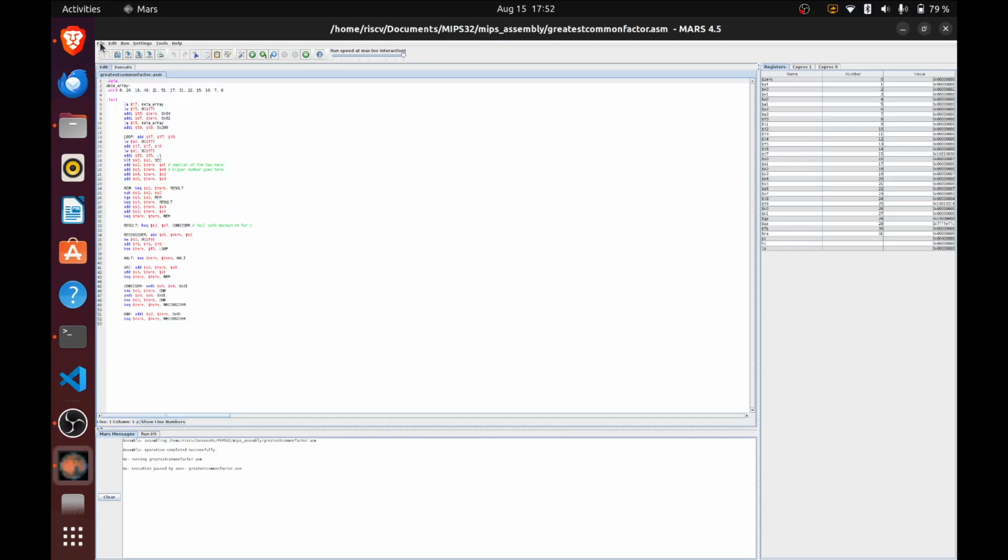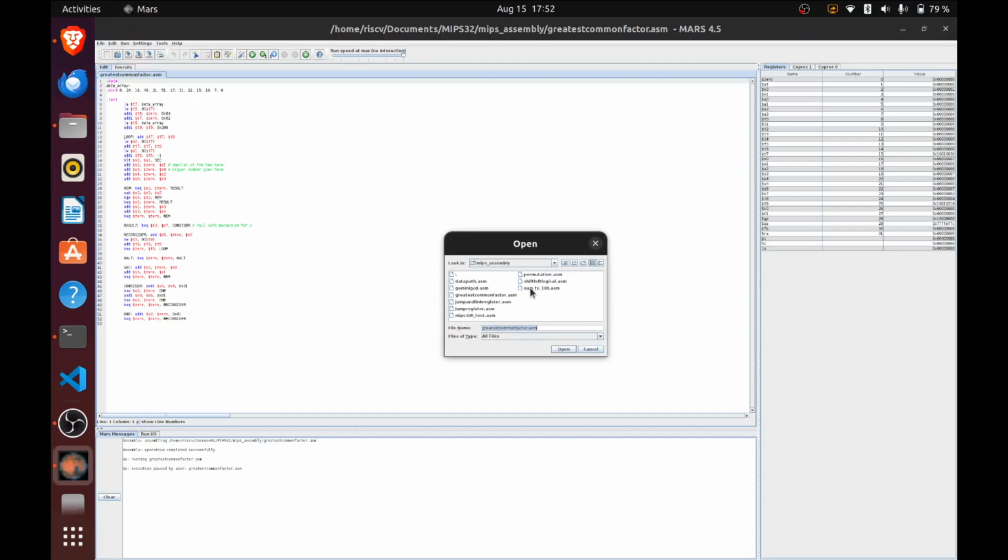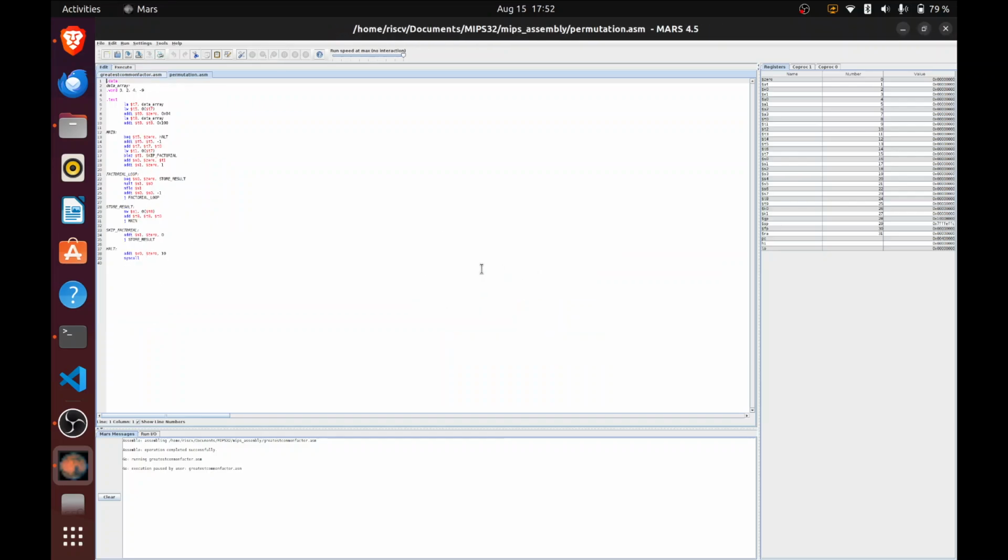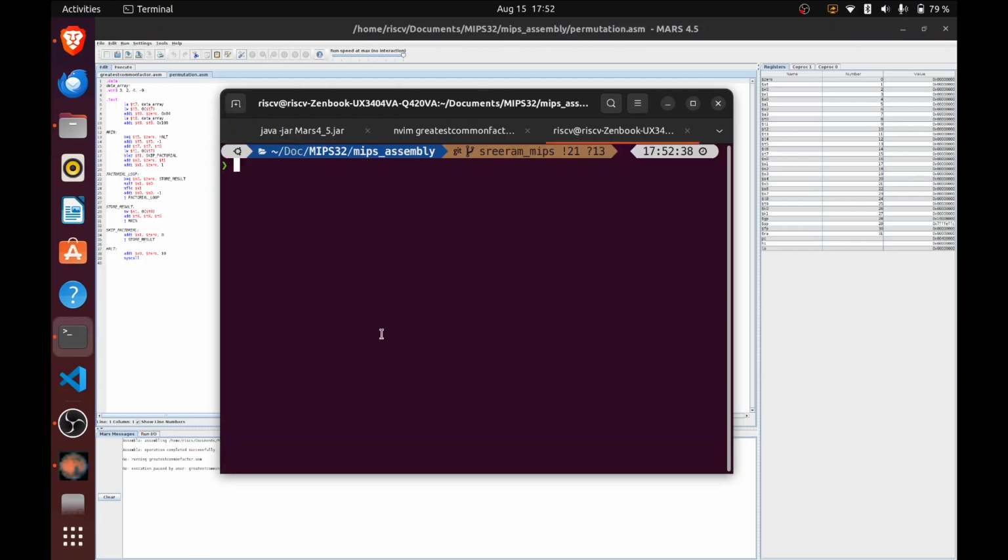So then let me open the next one. The next one is the permutation operation. Okay, again I'll explain it to you guys.